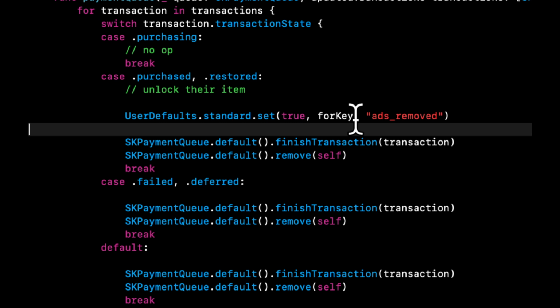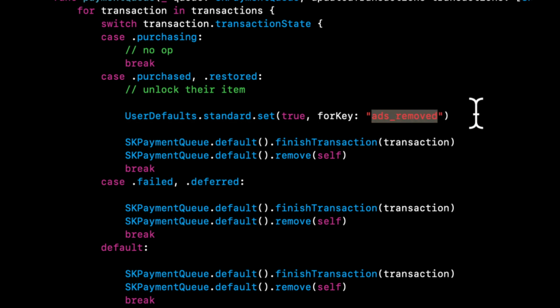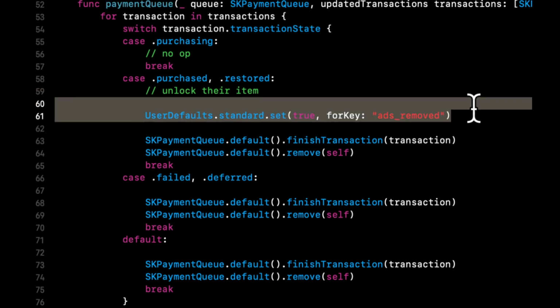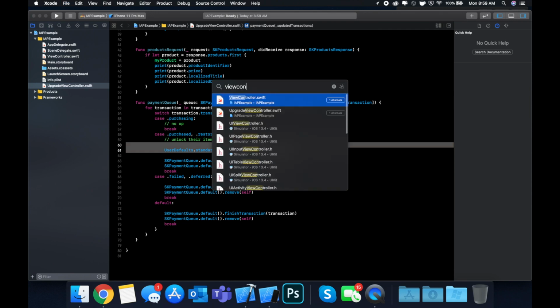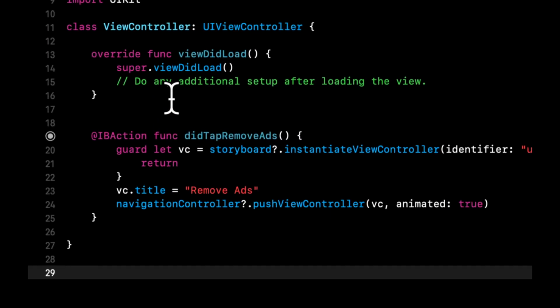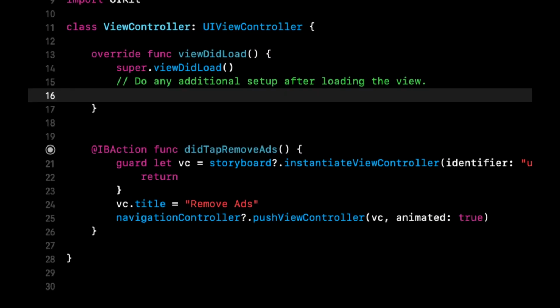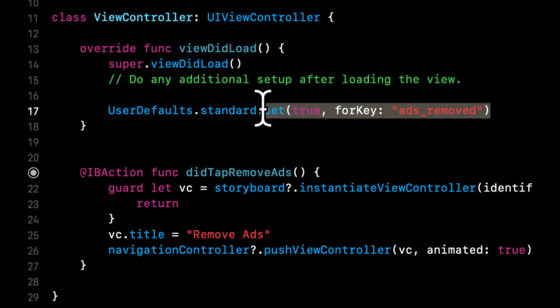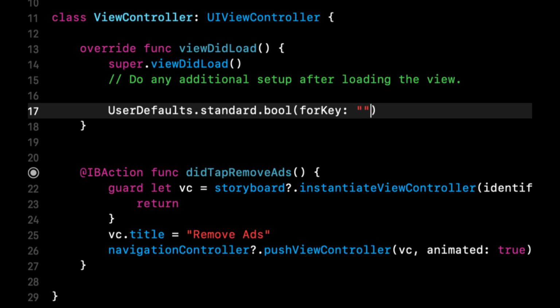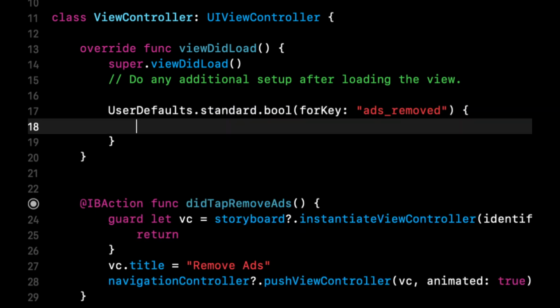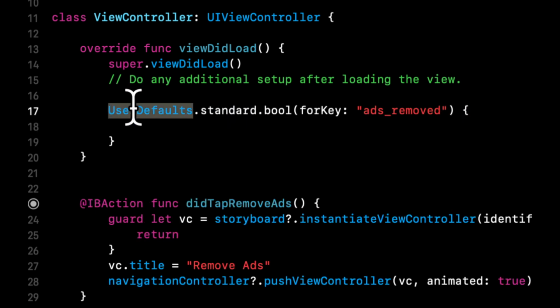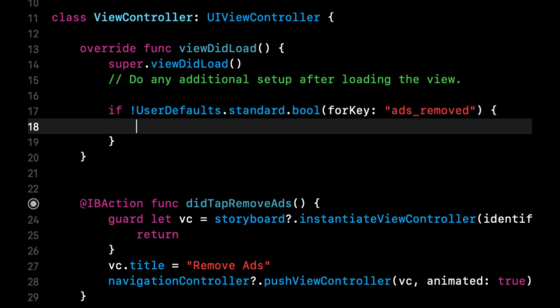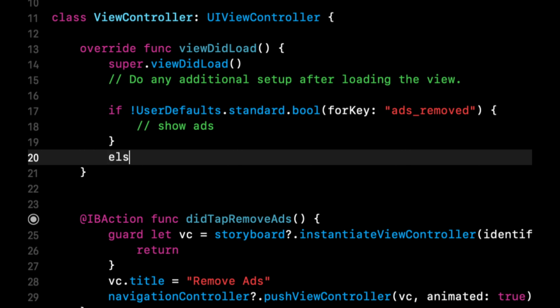So obviously I just made this up, but basically wherever you're showing ads in your app, so for example, if that's in the first view controller, let's say we're creating ads in here, I would basically check what the value of this is. So I would say bool for key, and if we haven't removed ads, then basically show ads. Otherwise, of course, we don't want to show ads.